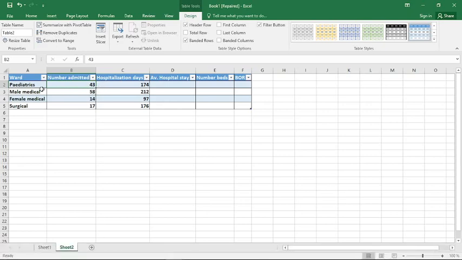So we have the pediatrics ward, the male medical ward, the female medical ward, the surgical ward. You have actually gone to the registers to extract the total number of admissions that were done in those wards and the number of hospitalization days. And so now we want to calculate the average hospital stay in each ward. We want to know the average number of days that the patient spent in each ward, and we want to know if the beds in those wards were fully used or underused.